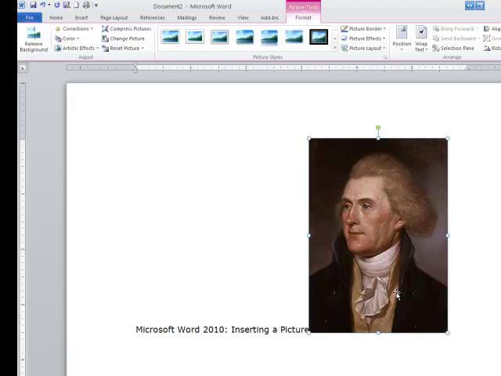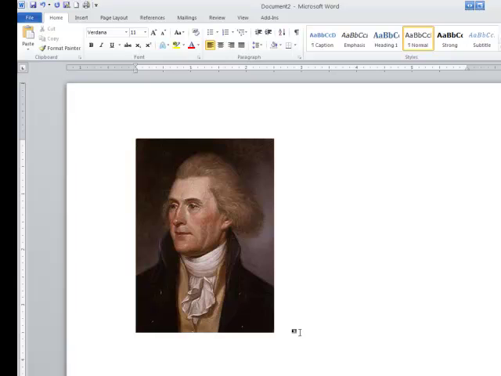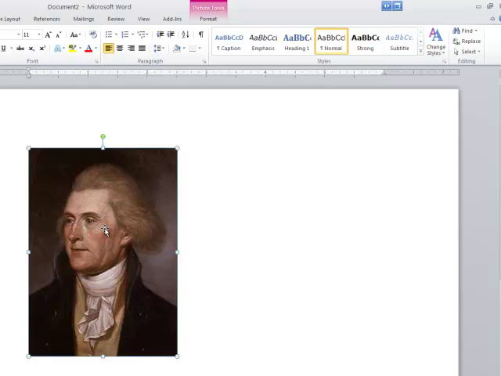Now what I want you to observe is that it put the picture to the right hand side of the text I had created. What I'm going to do temporarily is delete this text just to get it out of there, because I just want to be able to work with the picture very easily. So what I'm going to do next is click on the picture. And when I do that, I want you to observe a couple things that have happened.